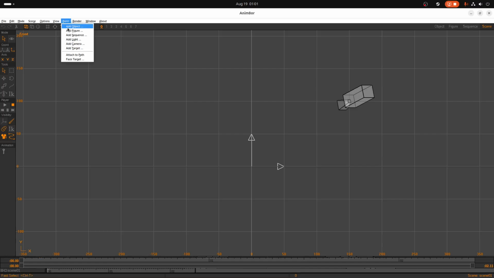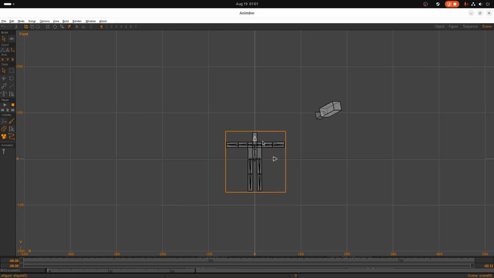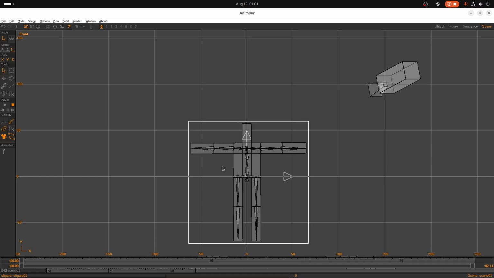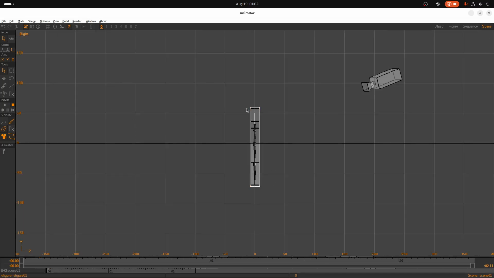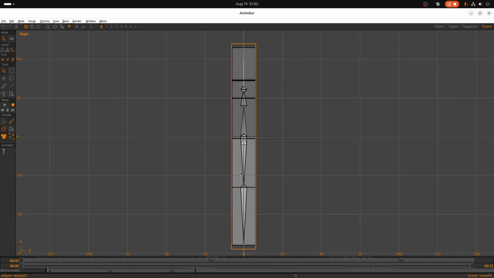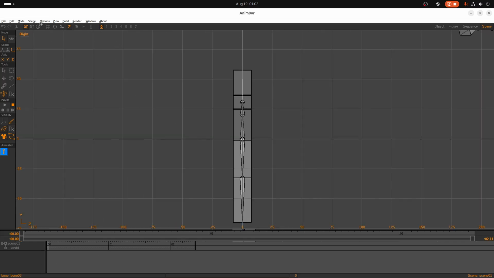So let's go to add object. No, actually, add figure. That's what we want. We want to add a figure, and select our figure, and OK. And now we have our figure with our animation and stuff. So let's view this from the right side, and have this rotate bone option selected. And our first frame is going to be our standstill frame.